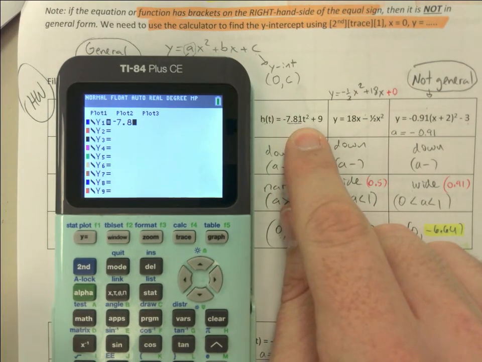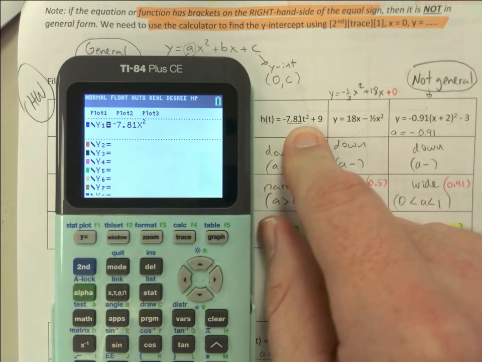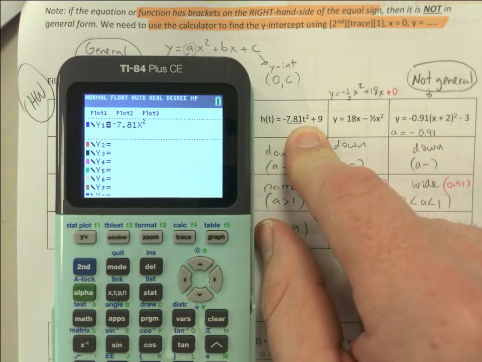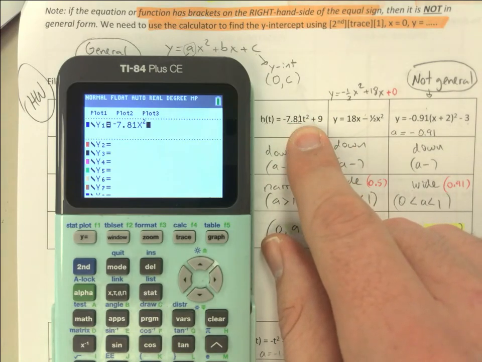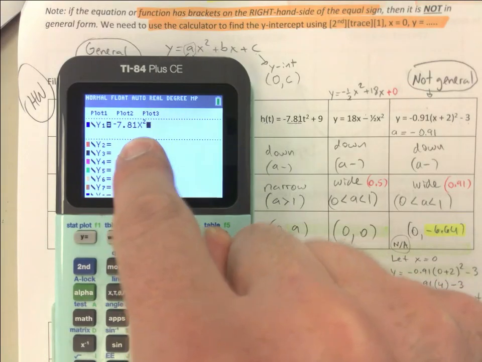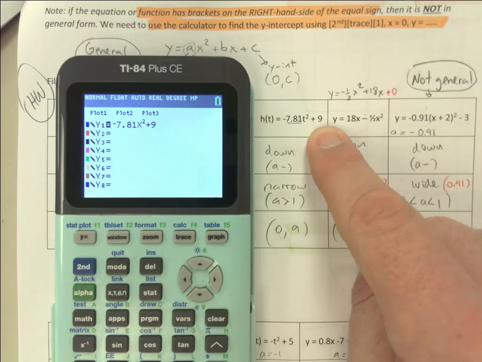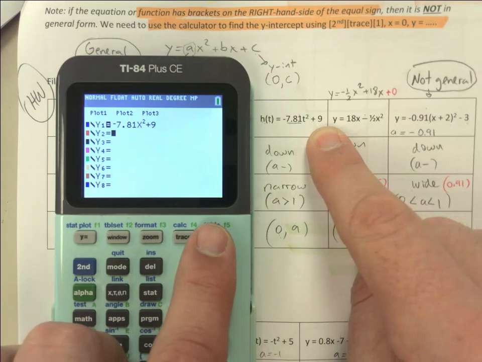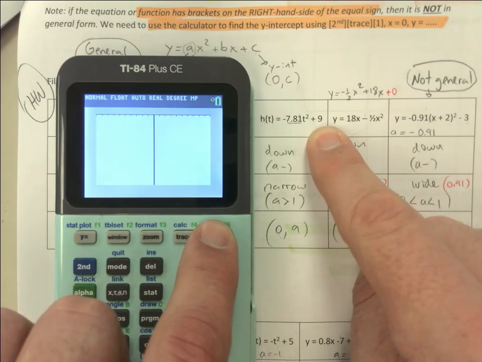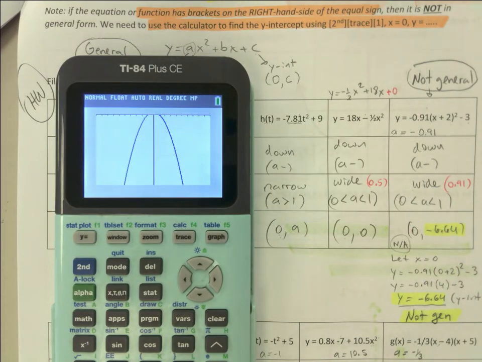Negative 7.81 x squared. And you're like, Mr. Dirksen, there's a t there. We don't have a t variable. We only have x. So anything that's on that side, any variable, you just make that x, okay? Plus 9. That's what I have. Let's hit graph all together. I hit graph. I see this, okay?